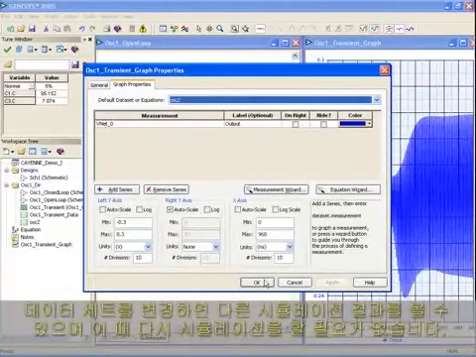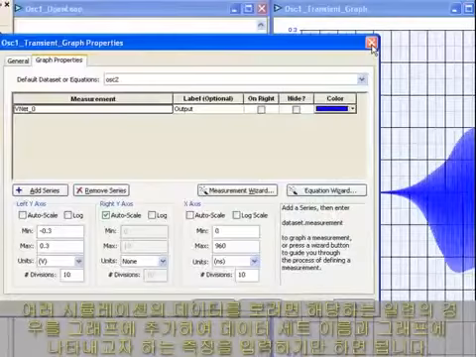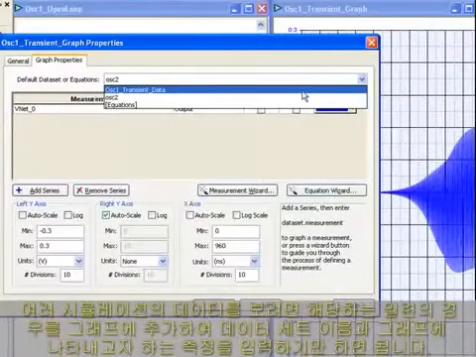There's no need to resimulate. To view the data from multiple simulations, simply add a series to the graph.